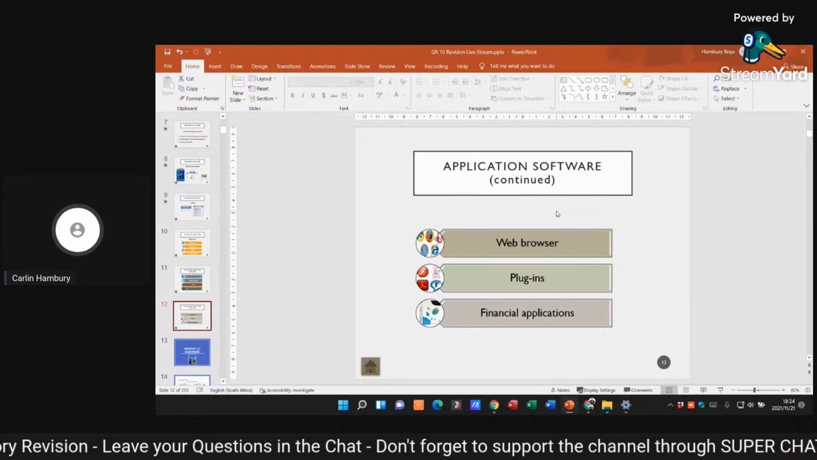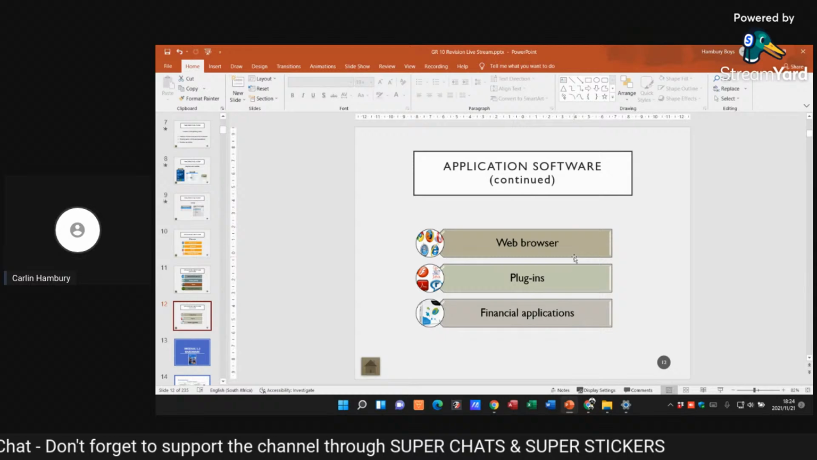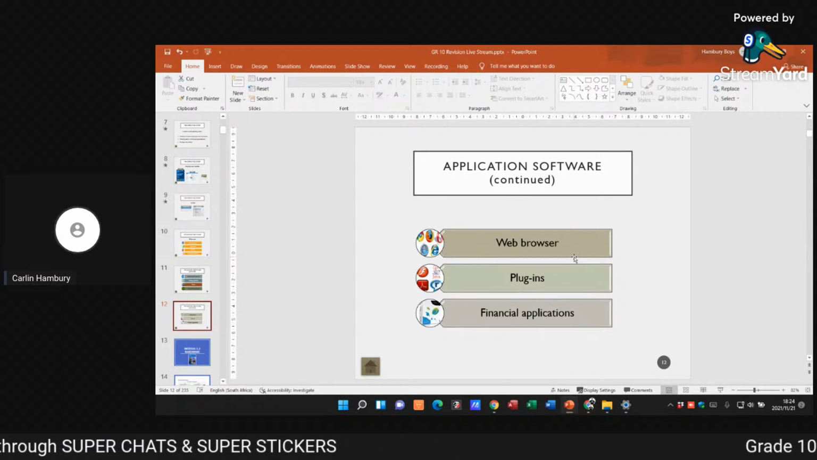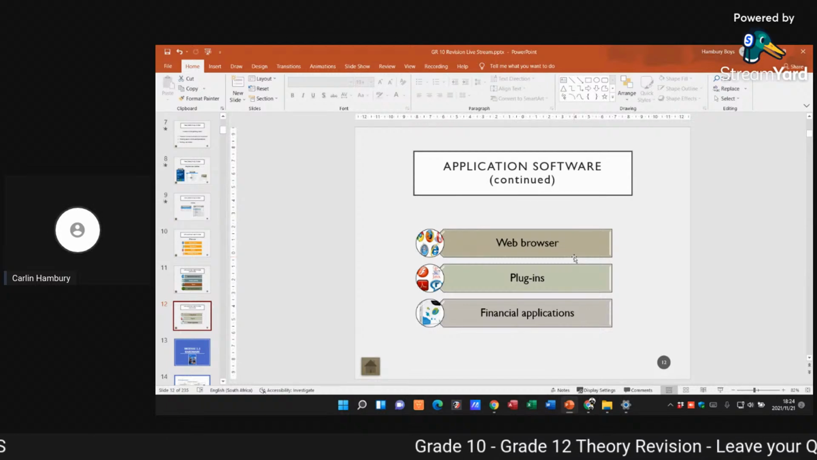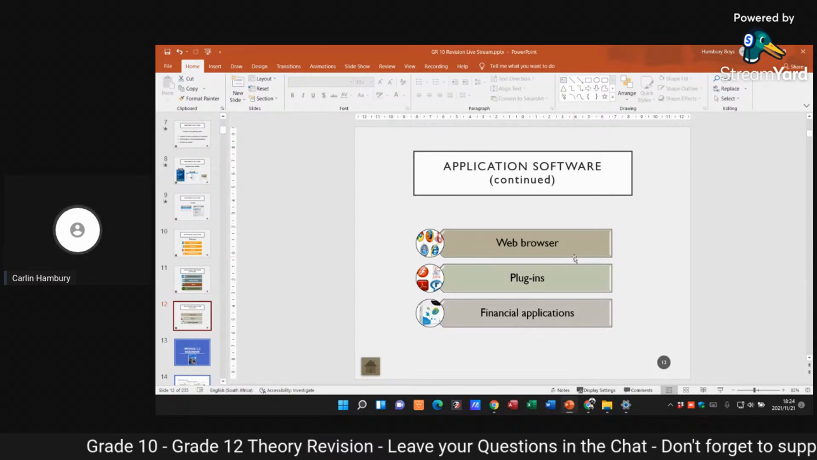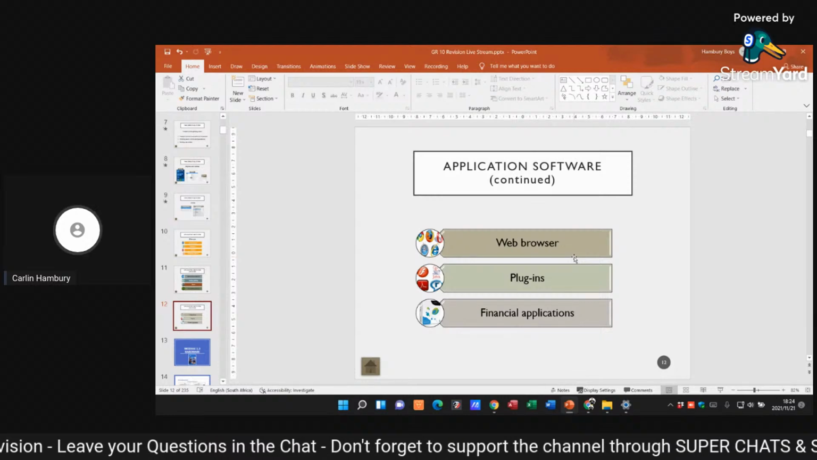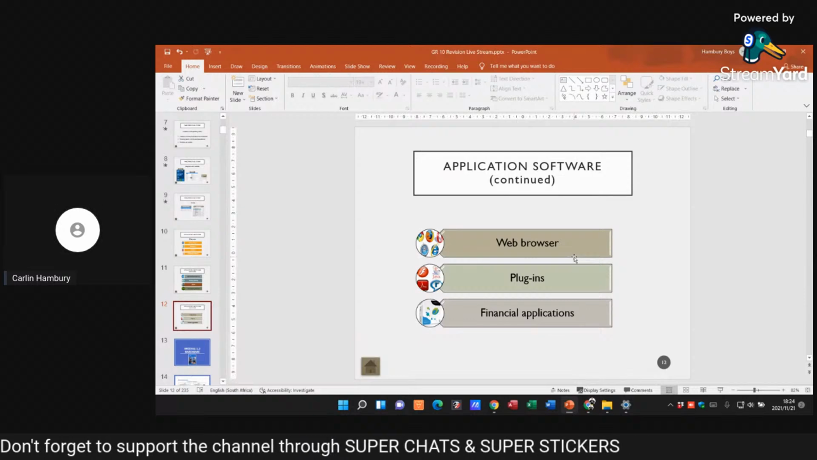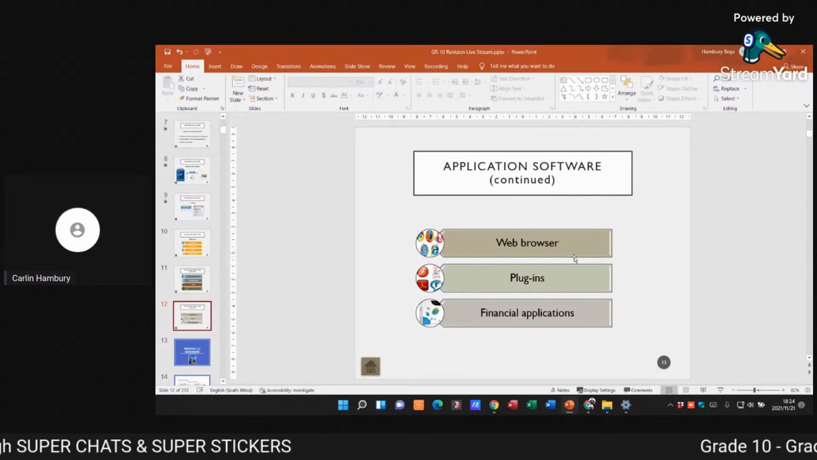Then, very important, these two over here: web browsers and plugins. Well, what are they? Your web browser is a piece of software that helps you to navigate through the internet. You don't just open the internet. You end up opening a web browser like Internet Explorer or Google Chrome, and that allows you to navigate through the internet. Your plugin is also a piece of software, and it performs a specific task. Well, what task does it perform? It performs the task of adding a feature to your browser to allow it to do more.